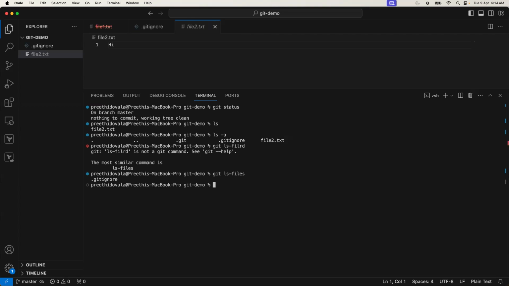And there's a question from a participant, is .gitignore a directory? It's a file. See here, I opened this file, I put the file name here. You have to put the file names of the files you want to ignore.